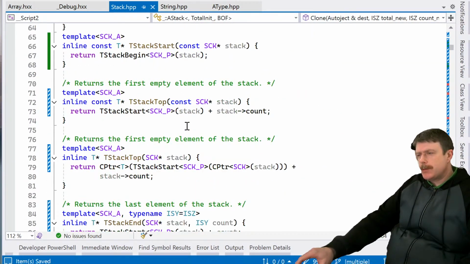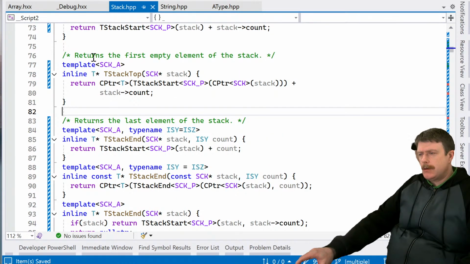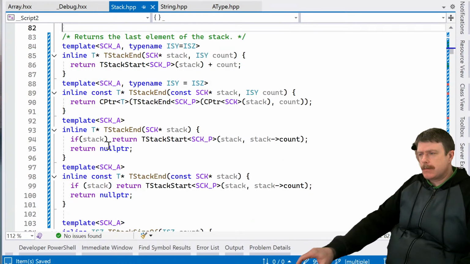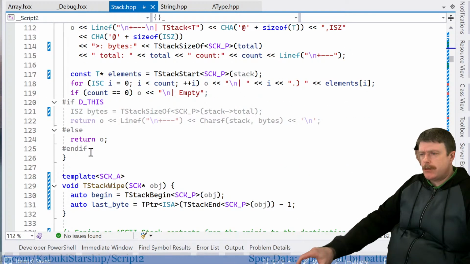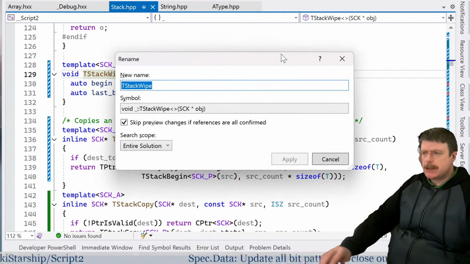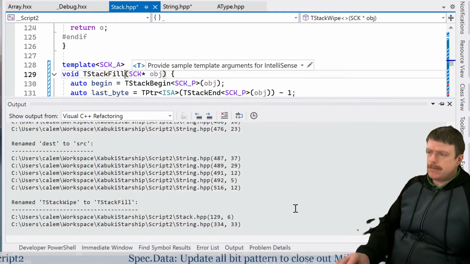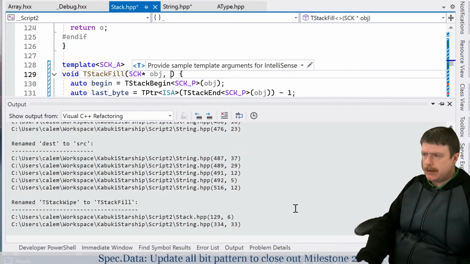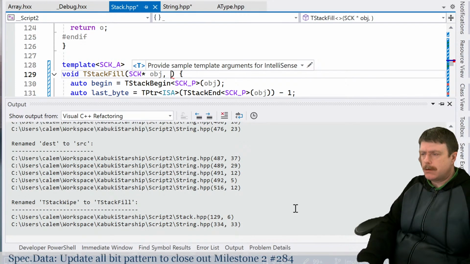For debug purposes, we'll throw this up at the top. I like to put that stuff up there, all these pointers. Print, and then we'll put it below print. T stack wipe. Hey, look, exactly what I wanted. Let's call it T stack fill. And then we're going to do a CHA filter.